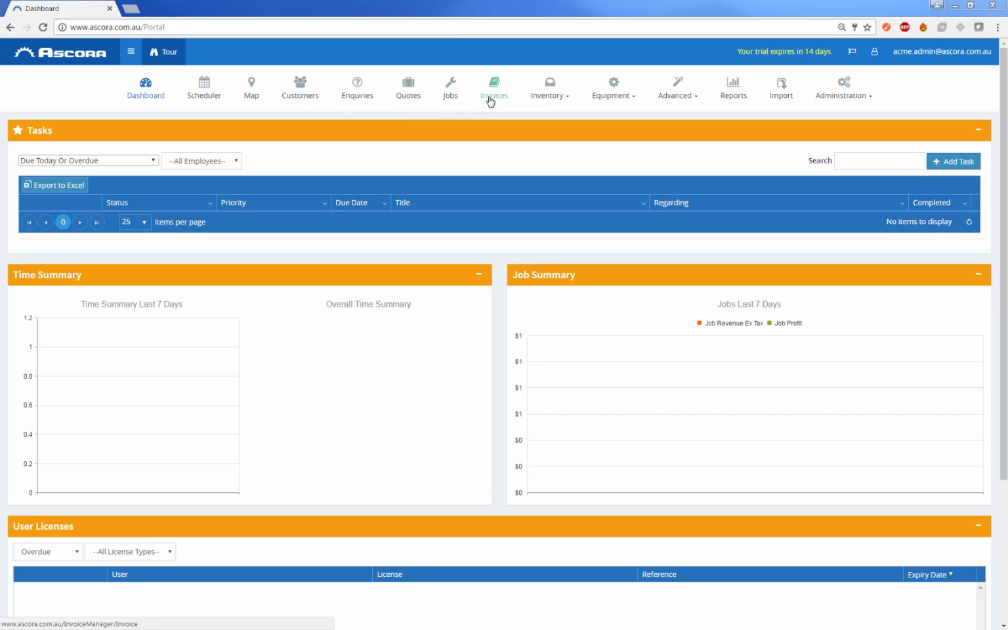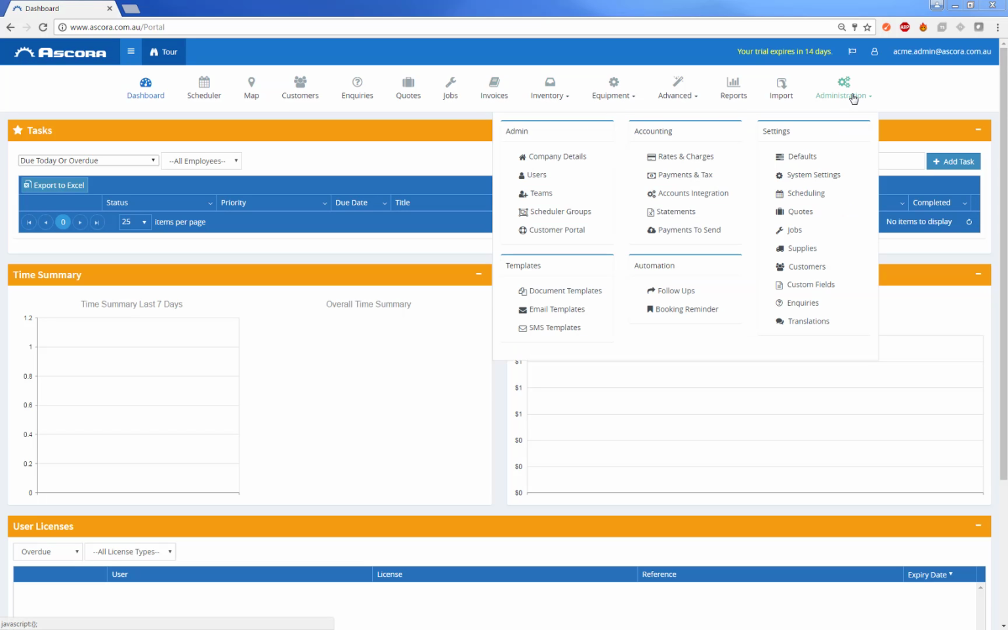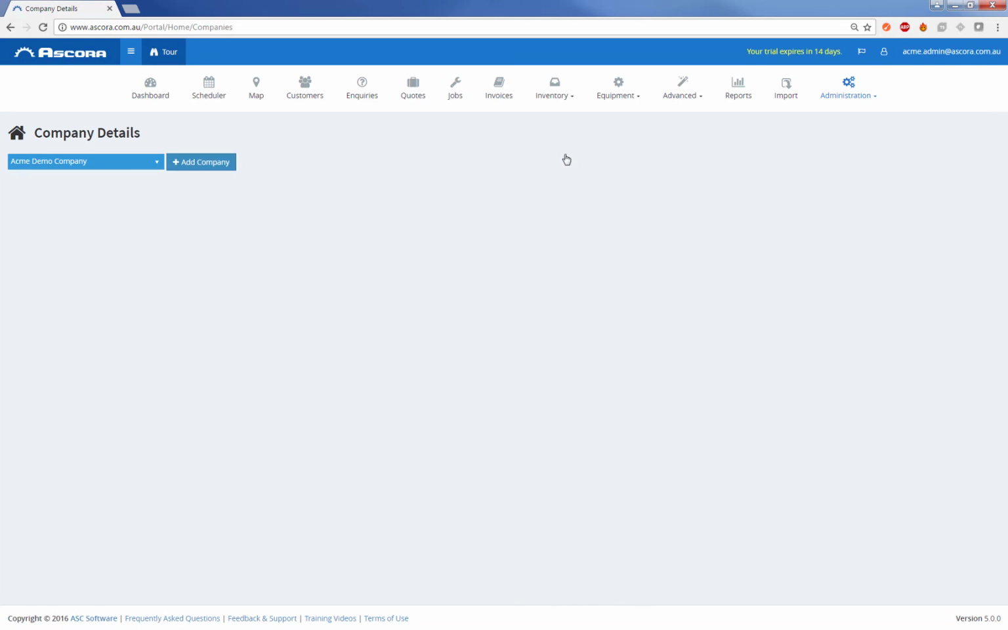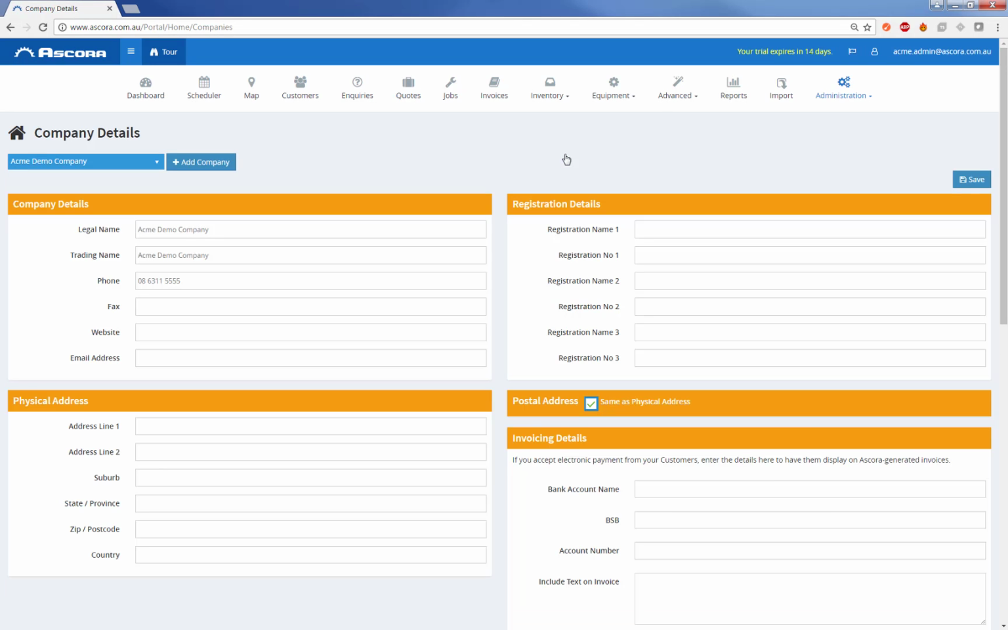Today, we're mainly dealing with the administration and setup. This is where you set up everything in Ascora and configure it to your particular workflow. So first up, I'm going to jump into the company details. This is a section that basically has all the information regarding your company. So we can see here that we've initially got the details I entered when signing up.